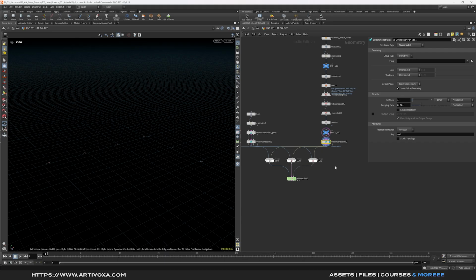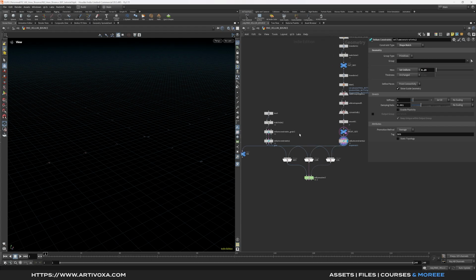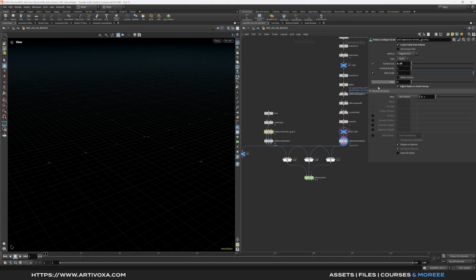So now for the Vellum constraint, we can select the Vellum constraint shape match, and here for the mass, you can set it to uniform, and you can put the value at something like 0.25. So here for the Vellum constraint grain, you can play with different settings if you want, but in my case, I will put the mass here to 0.5. I will change the frictions to 0.5, and I will also put the repulsion weight at 2. Of course, you can change this setting if you want, and you can make them a bit different to get different results for the simulations.